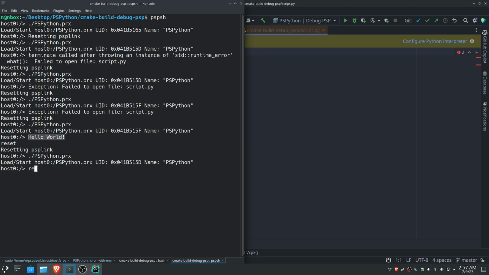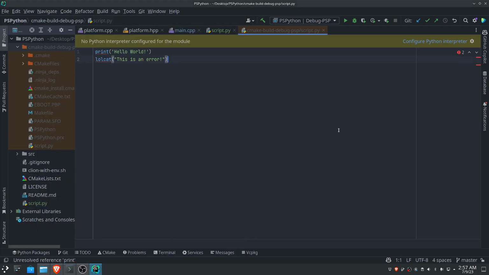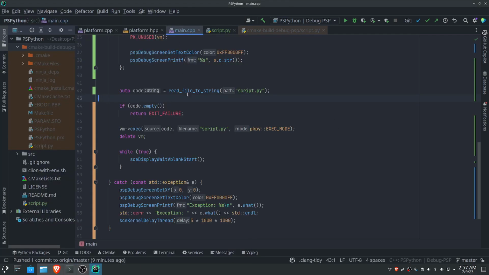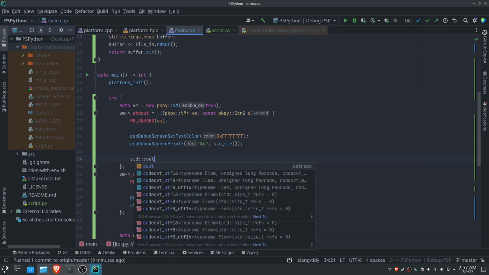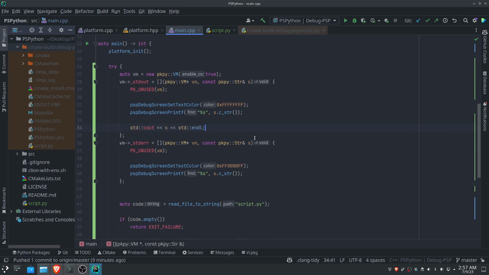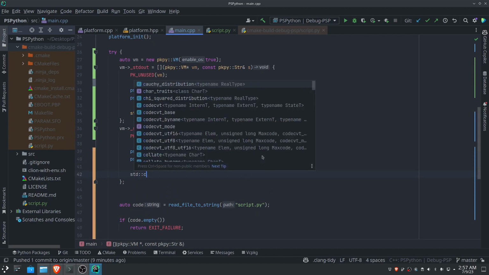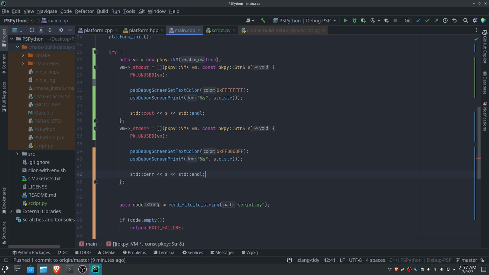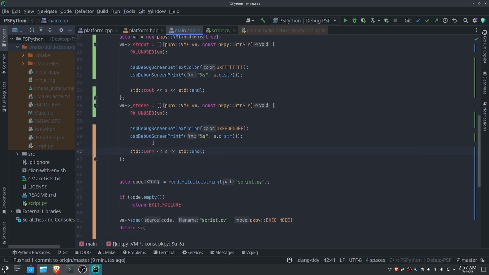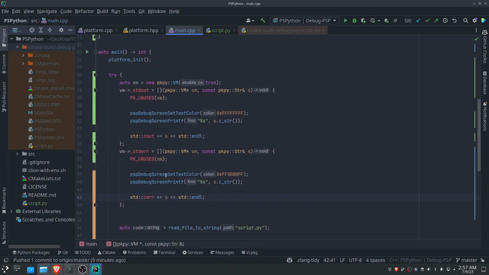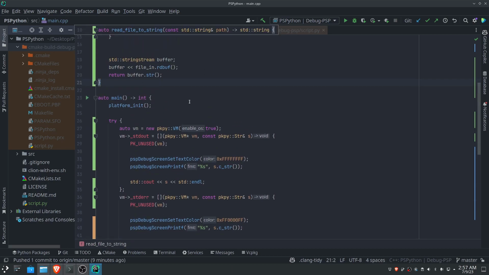That didn't print out to the PSP though, so I have to do that really quick. Or sorry, that didn't print out to the console. So to print out to the console, standard cout, then that, and then standard error, and then that. That way we now have a way of setting the VM standard outputs.